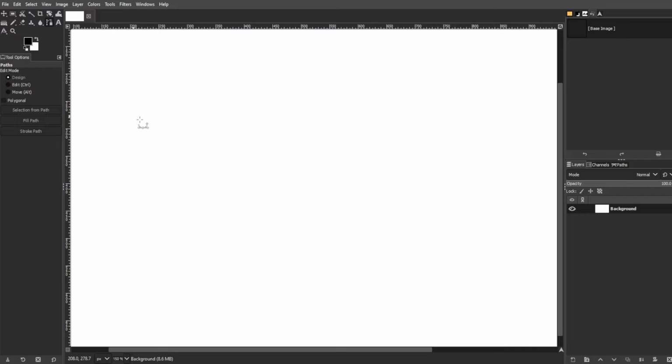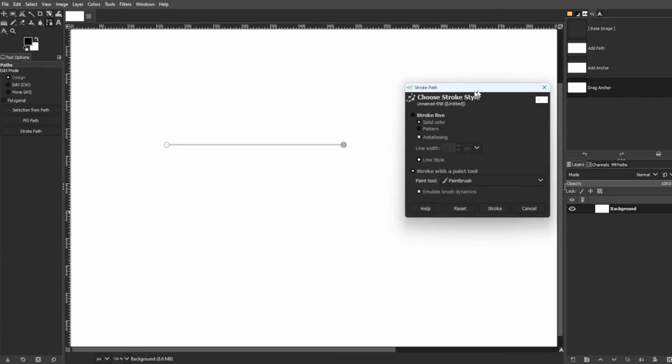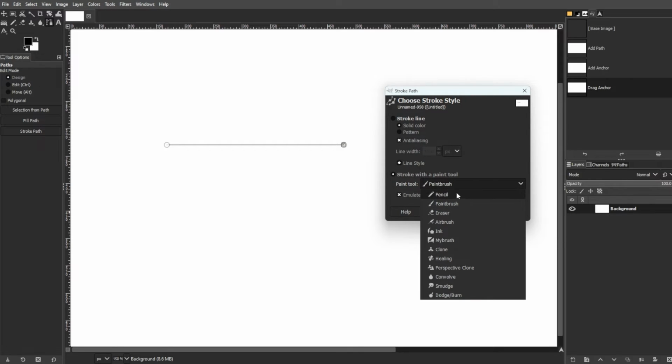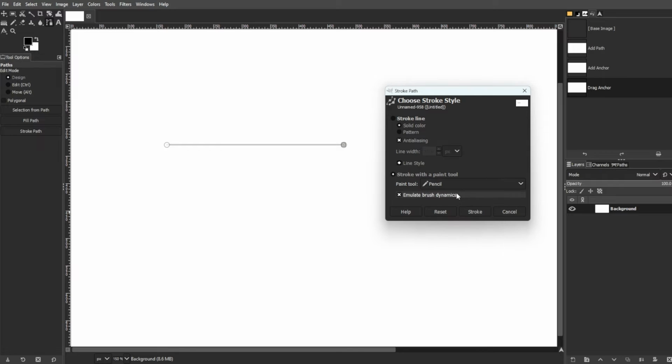Now we're going to create points for the path. Click on the image to set the first point of the line. Then repeat the process until you've drawn your desired path. Now, select the Stroke Path button in the Tool Options panel. GIMP will display the Stroke Path Options dialog box.